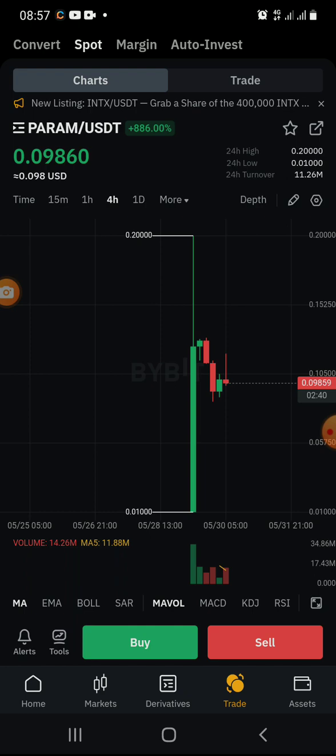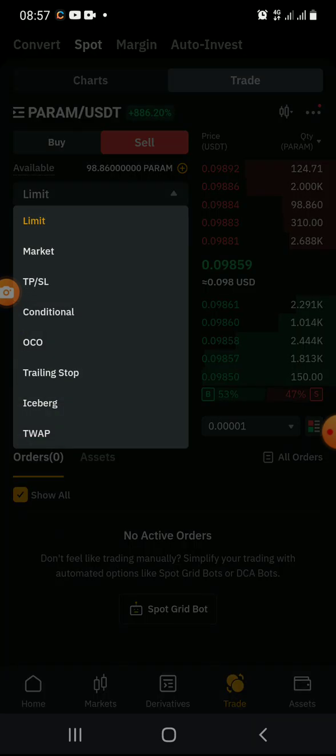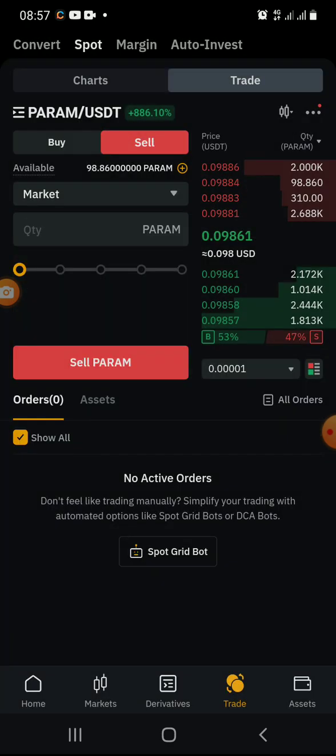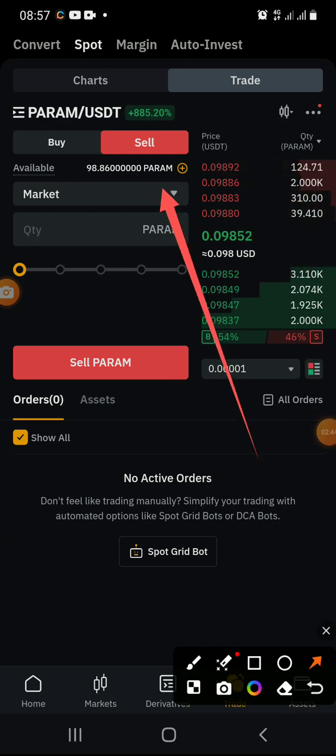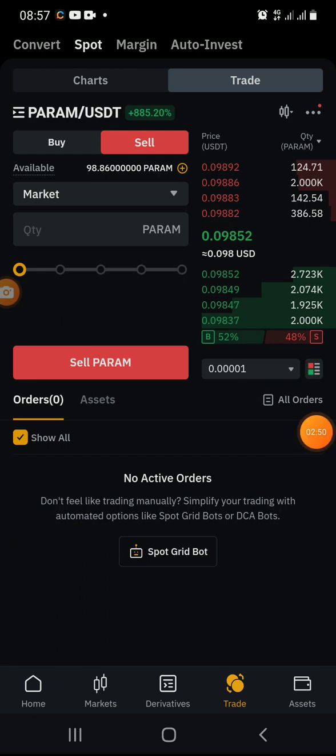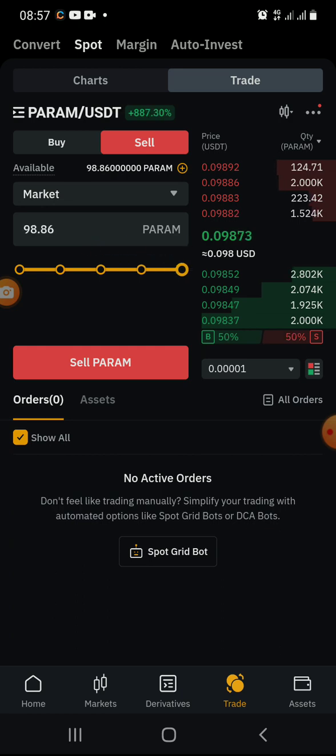So as you can see, it's down a bit from 0.20. Then if I want to sell, I just click on sell. Change the limit to market here. Then move this cursor, since I want to sell all, to the very end and send it all. Then I click on sell.